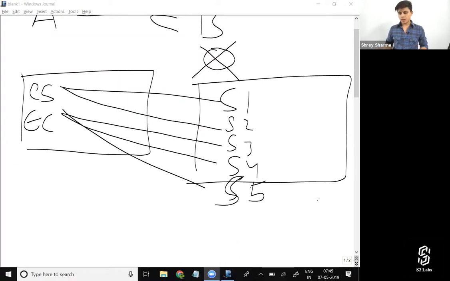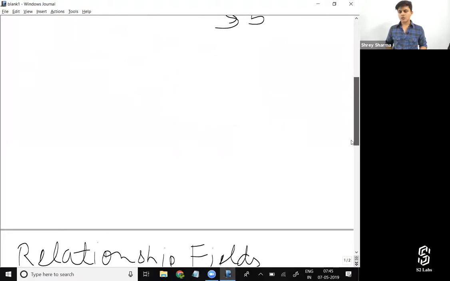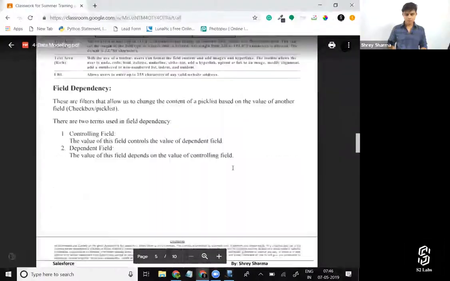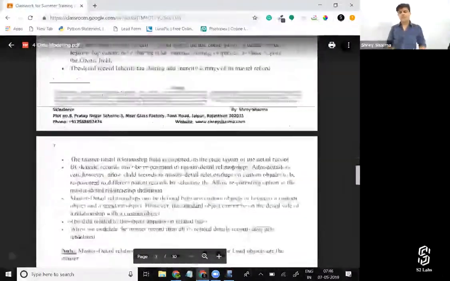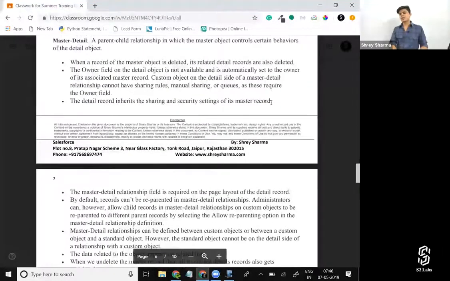So that's one more thing, and so this is what is master relationship. Now there are some more things. The security and sharing settings, the look and feel of the detail object gets inherited from the master object, and what else? Yeah. The detail record inherits the sharing and security settings of its master record in here.